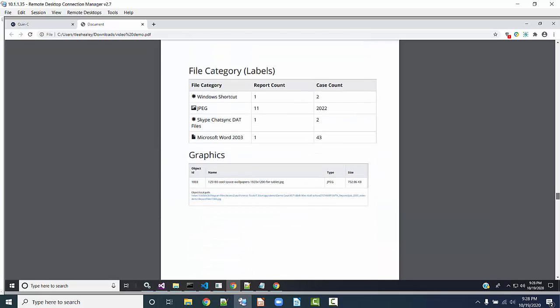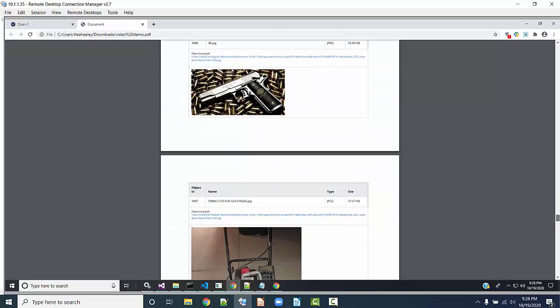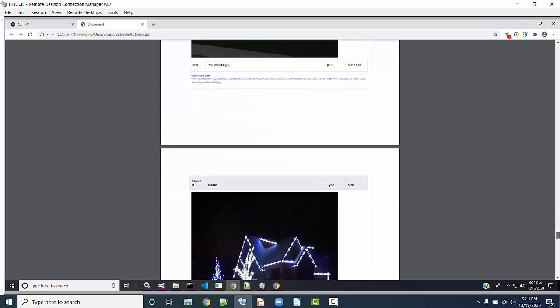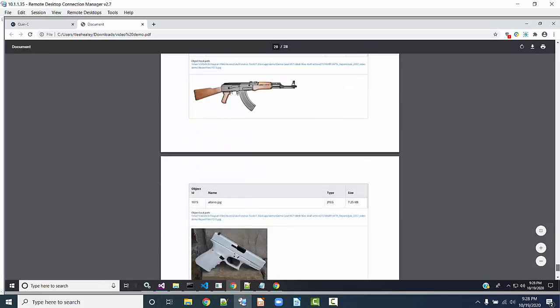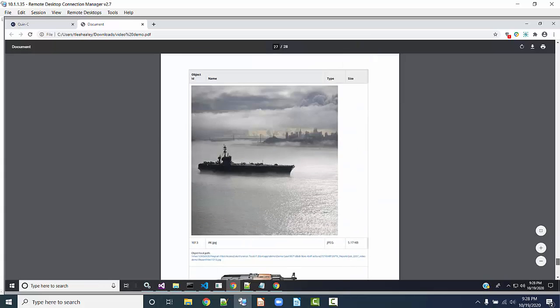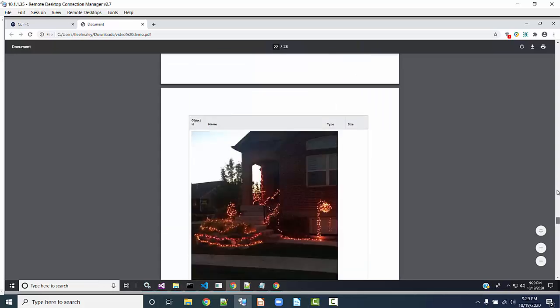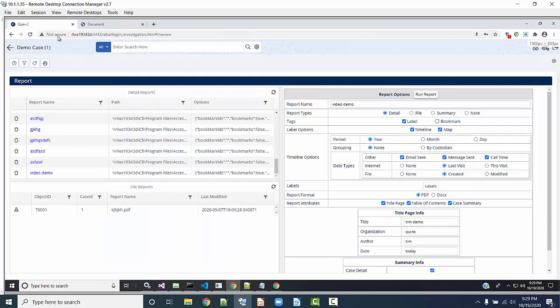And then file categories, and then these are the files that we had labeled. So you can see you wouldn't want to run this report on something giant because it's just going to churn out tons and tons of stuff. It's going to end up being huge. So be judicious with where you use these type of reports, but in any event, that's what that report is.